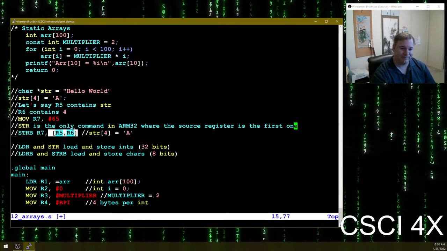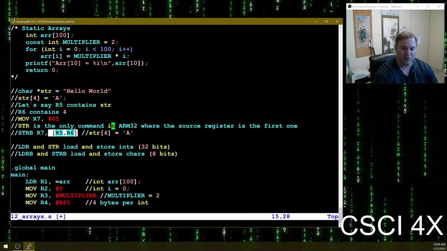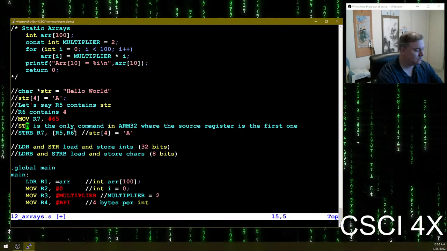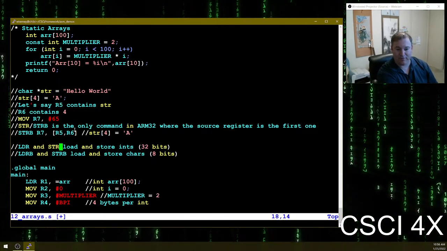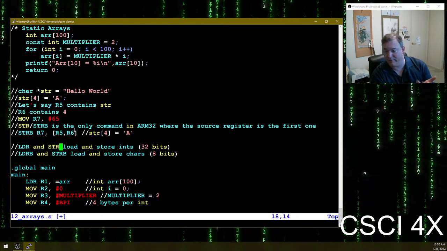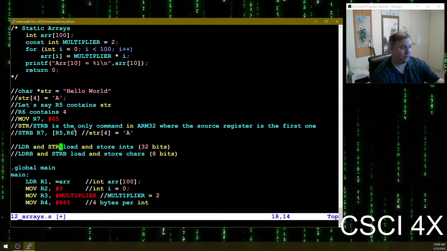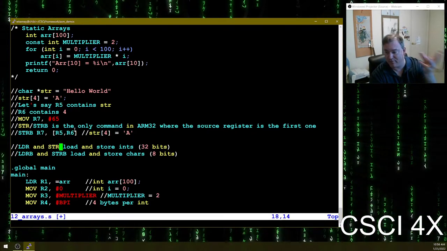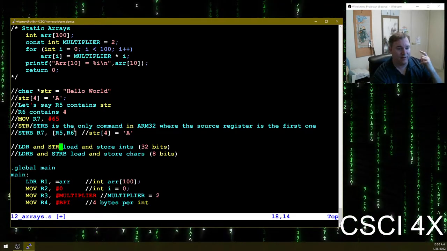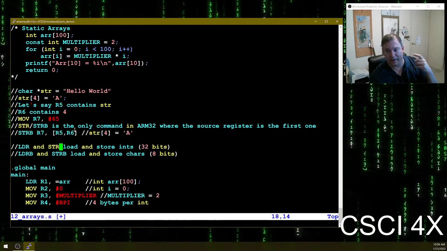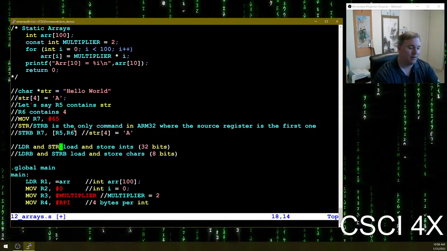Okay, so let's go through this. There's both store and there's store byte. So load and store do 32 bits. They load one register essentially. You just load 32 bits from RAM, or you write 32 bits to RAM, and you have a pointer. And a pointer is a memory address. So you just say, take this memory address, load from RAM, or take this memory address, write to RAM. That's basically all it boils down to.